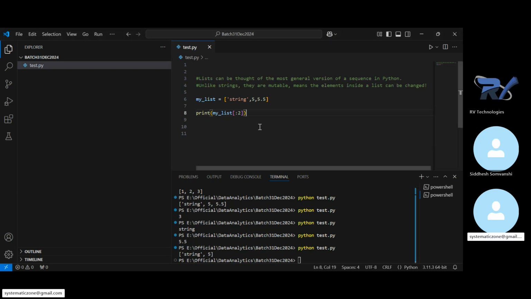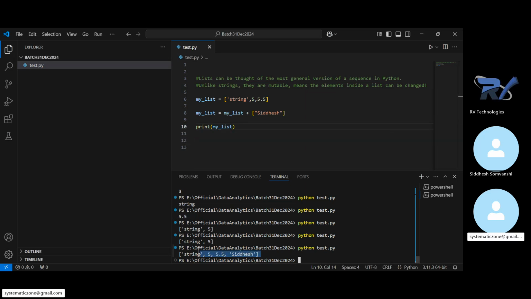So now you can also perform concatenation here. Let me remove this. So you can see we have performed the concatenation in a string. Okay. Yes, sir, this is the concatenation.